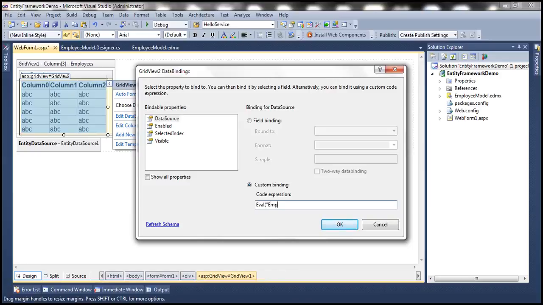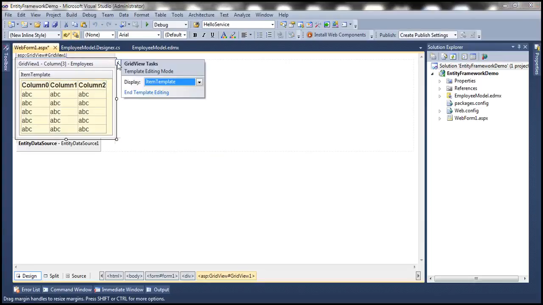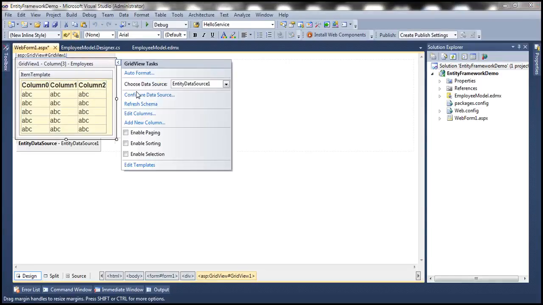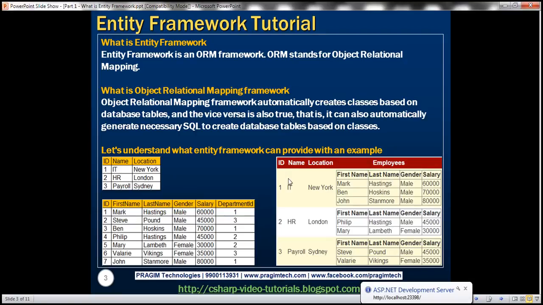So we want to display employees details, and keep in mind there is a navigation property called employees on the department object. Okay, so it's going to pull the employees and then display within this grid view control. So let's click OK, and let's go back to the main grid view control and then end template editing. Okay, with all those changes, let's go ahead and run our web form. So now we expect it to display department ID, name, location, and the respective employees. Let's see if that's what we get.